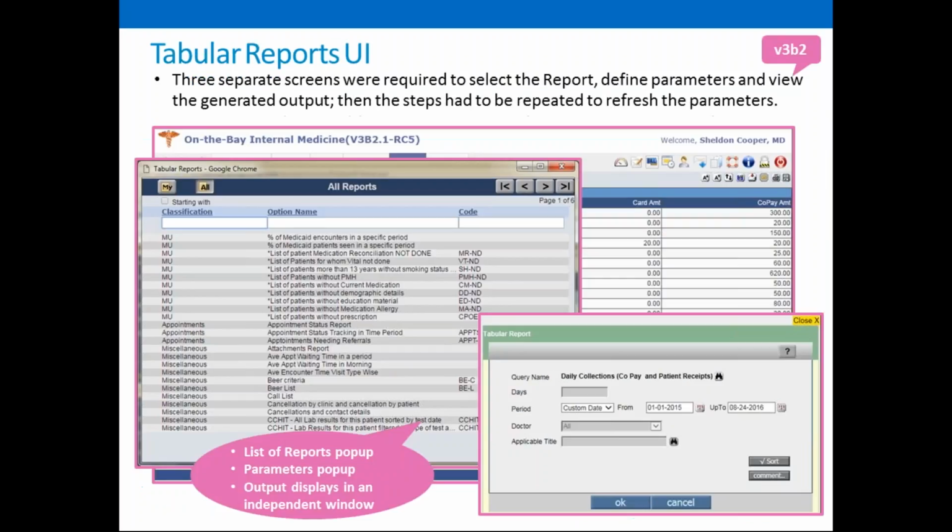In your existing world, you have 3 separate screens. So it's a lot of clicking and researching. You choose your query, in a separate pop-up you define your parameters, and in a third pop-up you get your generated output. And then if you want to refresh it, change the parameters, you start all over.